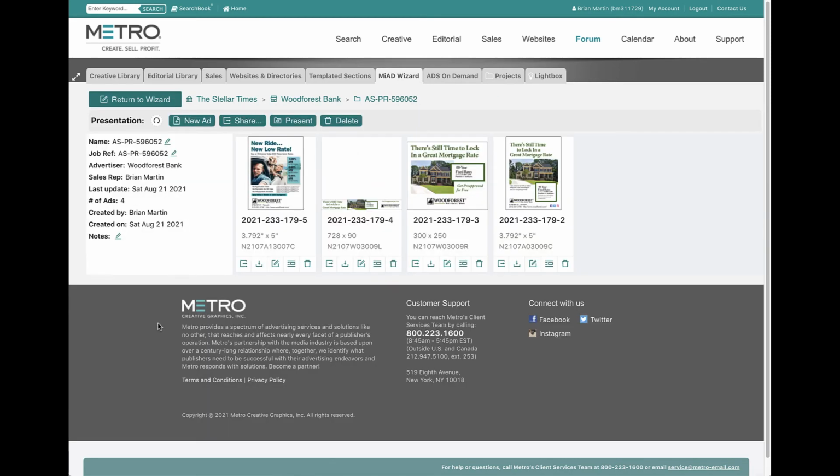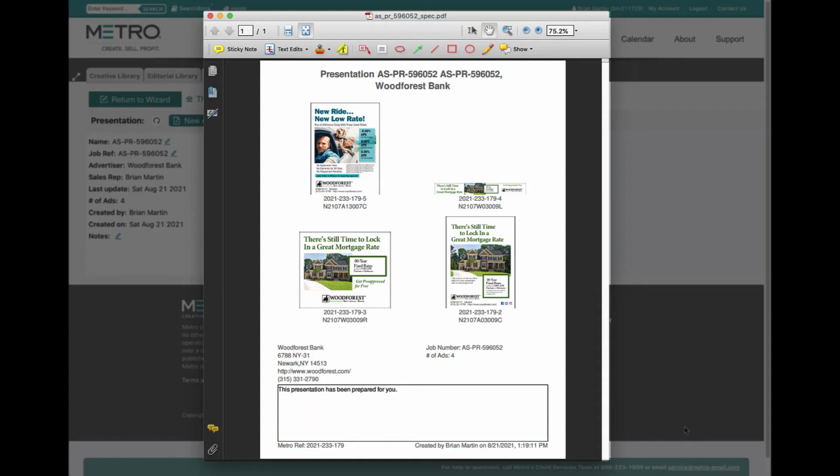A presentation shows all of the ads together that you want to show your client. You can share the whole presentation as a PDF, by email or print. It'll show the file names for each ad. It's the second number under the preview, and this is something your designer will need for any further customization. It also has your name on it and an area for you to make notes.